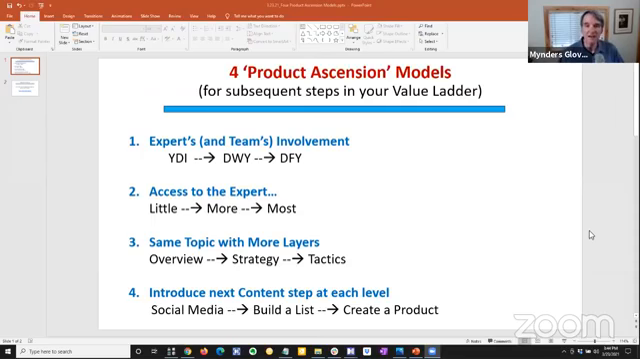And then finally, the done for you model, where I might just implement it for you. So I might build your funnel out for you, or I might design your copy for you, or do your social media content for you. So these are levels of team involvement, and they're also coinciding with the choice that you might make for yourself in your business.